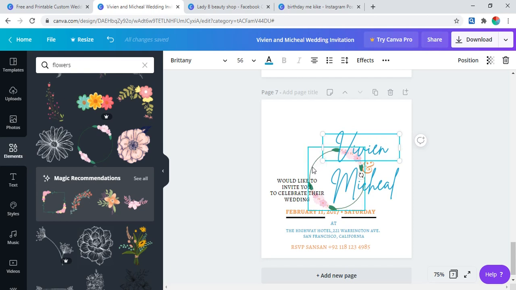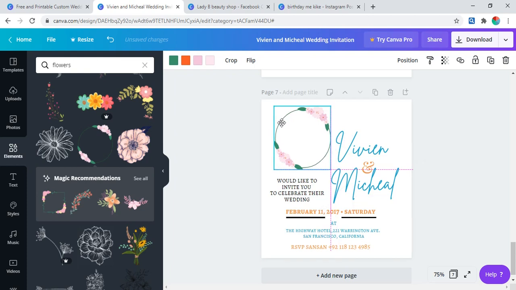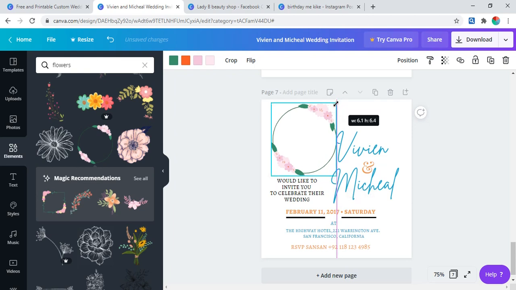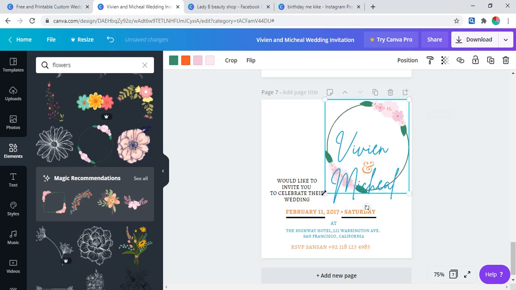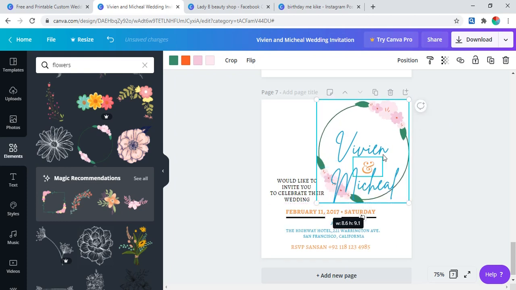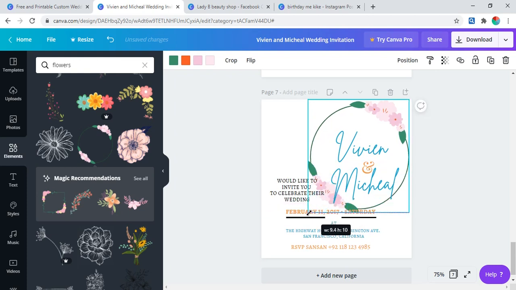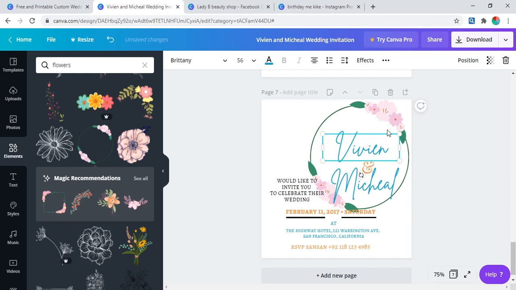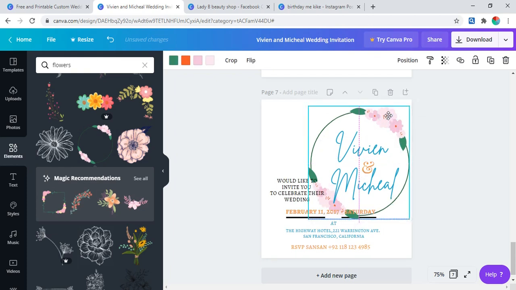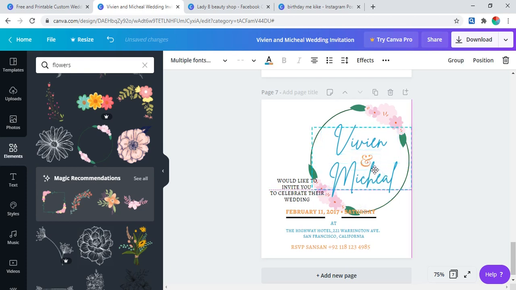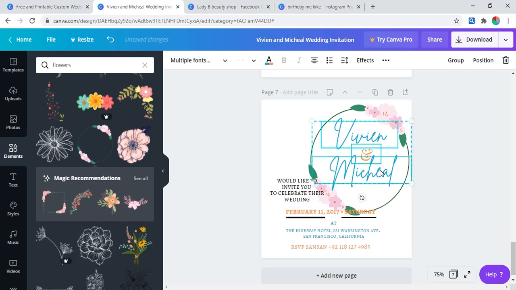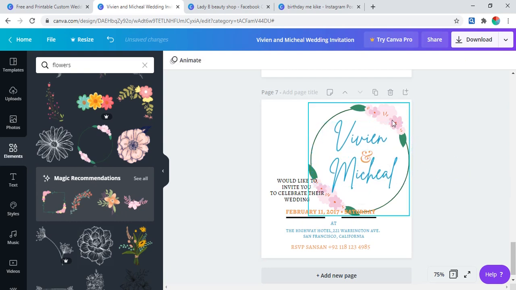So I'm bringing this flower. I'm clicking on the flower and I'm bringing it here. Then I'm going to increase it more. So what I'm going to do is I can probably even bring it here and put their names in between. I have to increase it more, or I have to move it down. Oh no, let me leave it up. Let me just move the names. Alright, so here we go. So I click on the flower.